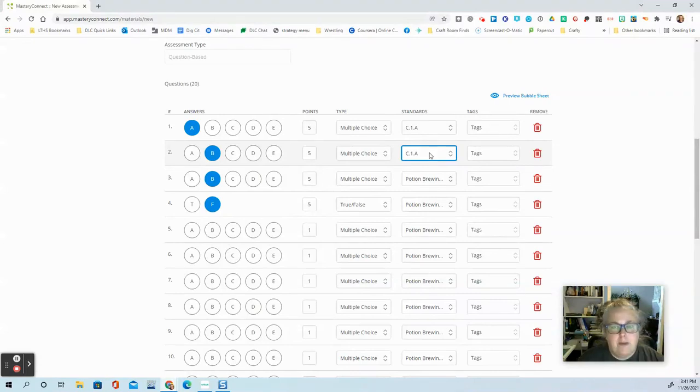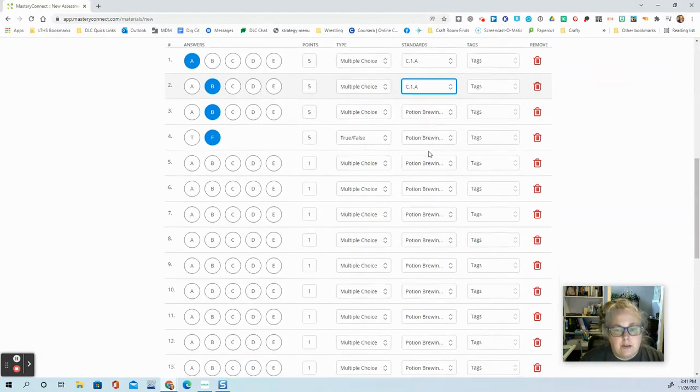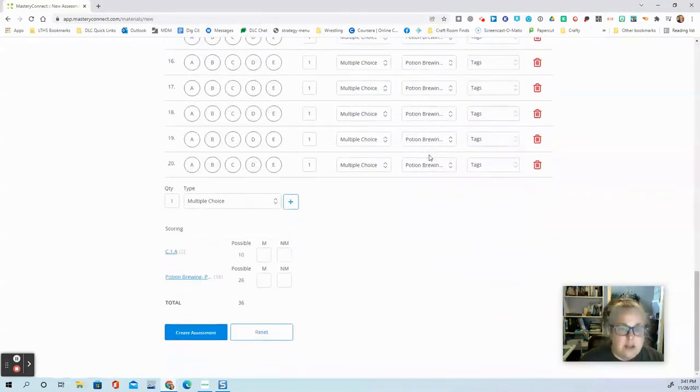Now, be aware that you don't want to include too many standards in one assessment, because down here on the next step, you are going to need to set a mastery and near mastery level for every single standard that you are assessing on this particular test. So just be aware of that as you create. Okay, you can delete questions here, and if you need to add more, just use this interface to repeat that process and add more questions to the list.